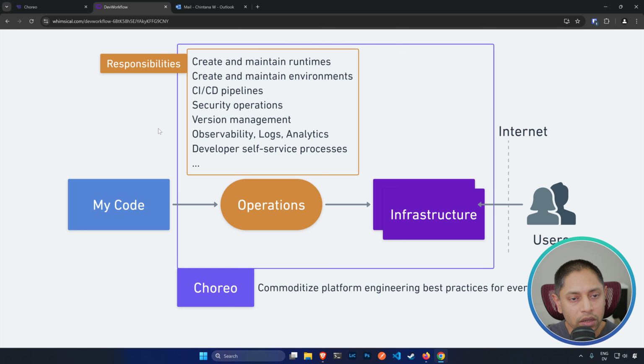So in Choreo world, Choreo will take care of all the infrastructure management and operations on behalf of the developers. You only have to bring in your code, and then Choreo will automate all the rest of it. In a way, Choreo commoditizes platform engineering best practices for everyone, regardless of whether you are a big company, a small business, or a couple of developers trying to create the next big Facebook.